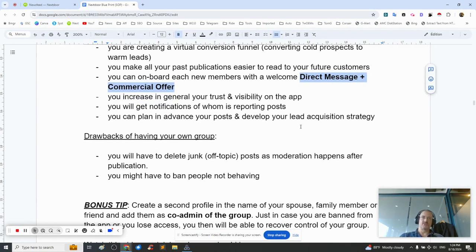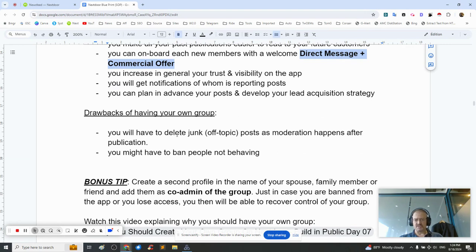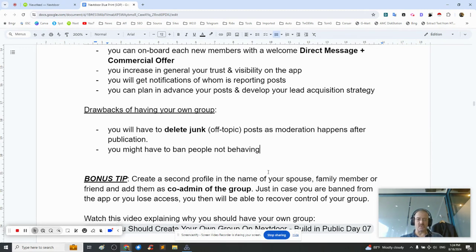Direct messaging should not be spammy, otherwise you'll get in trouble. It gives you also the opportunity to delete junk. If you leave your group open to everyone to join and to see, there will always be people who will post off-topic things, but unfortunately Nextdoor does not allow prior moderation, so you will always have to do it after. And you might have also to ban people if they are not respecting your rules, but after deleting a few posts, usually people understand that they are not welcome to do so.